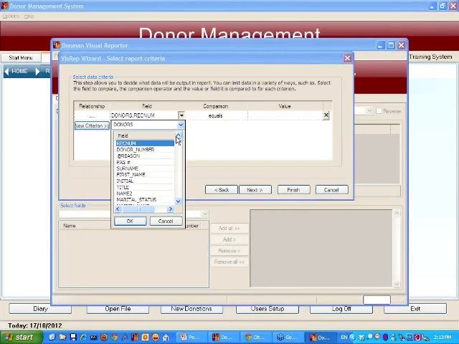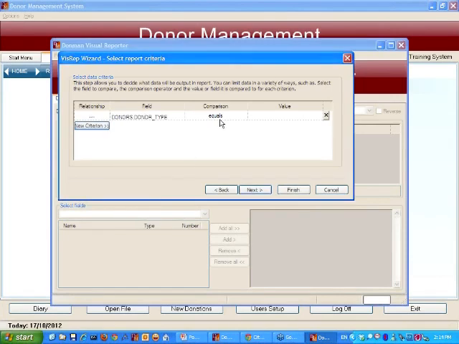Now I said that I wanted a list of my donor type of I for individual. I can scroll through this and perhaps try and find it, and it shouldn't be too far down. There it is right there. However, if you're having trouble finding it, you can simply click where it says field, and it's now sorted those in alphabetical order. So now as I go through them, I can look until I find donor type, which is there, and I go OK.